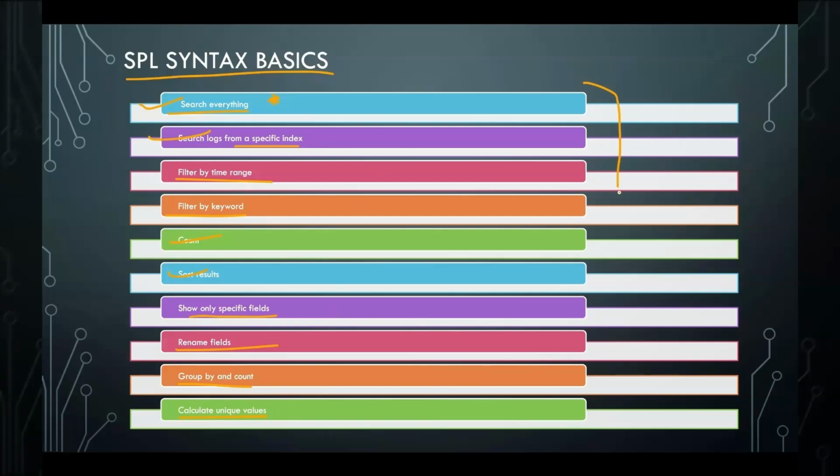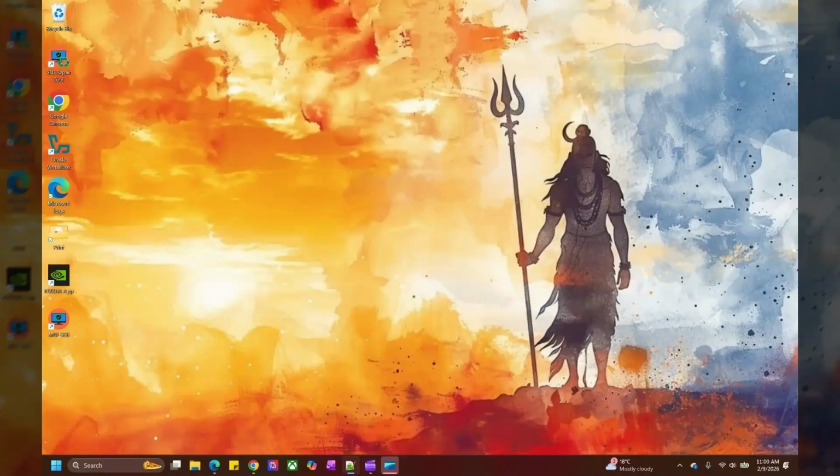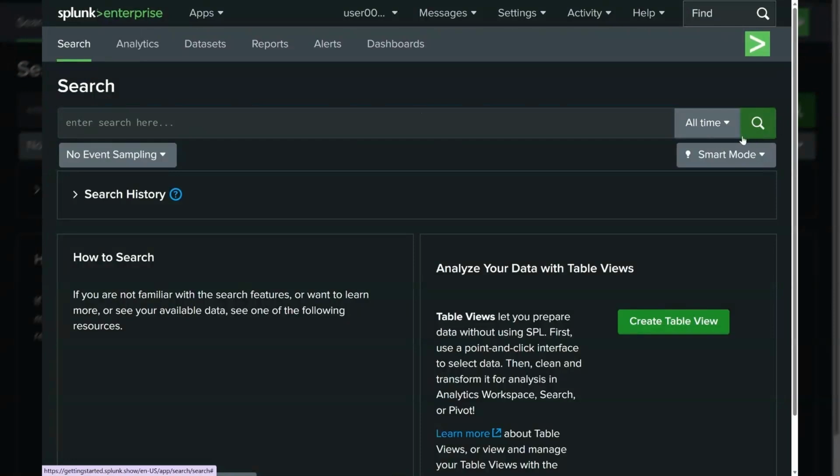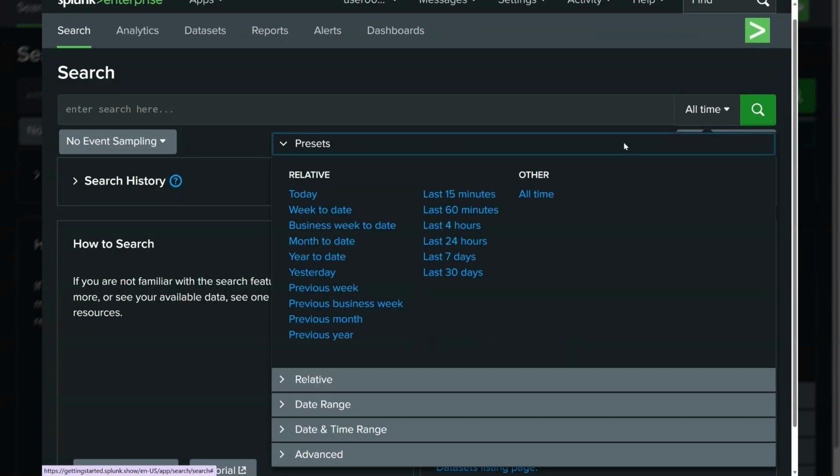So let's have some hands-on with these syntaxes in our real demo environment. All right, so this is my demo instance, and this is where you can run the SPL queries, called the search bar. Here is the search button, and here is the time range selector, so you can select the time.